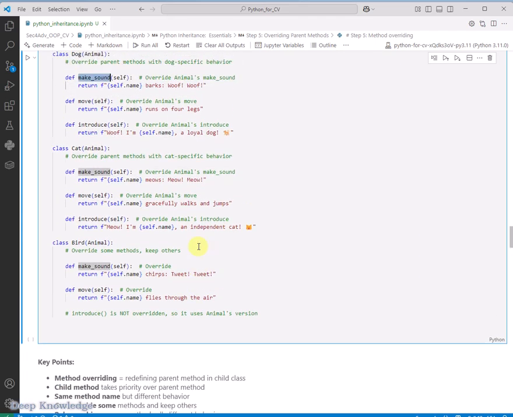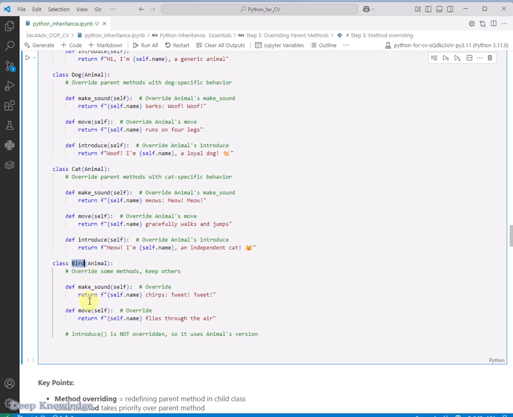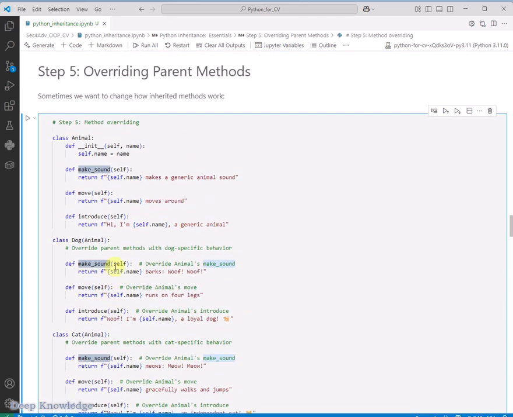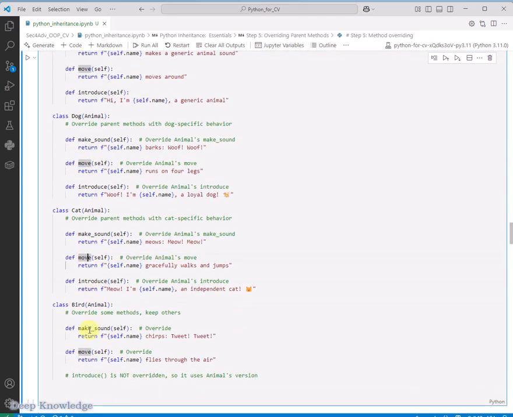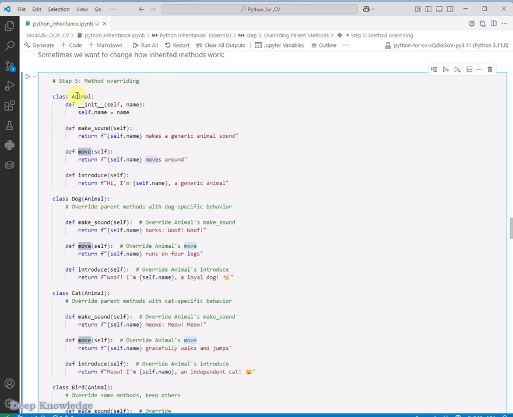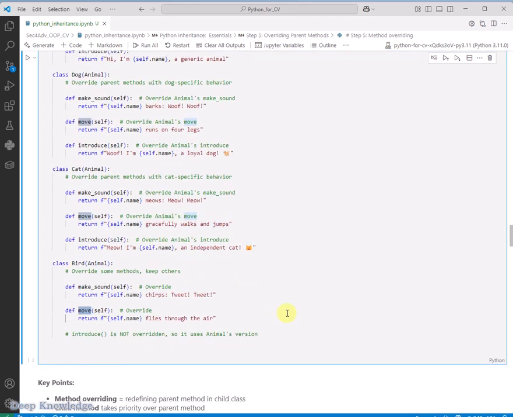Okay, and also here you can see Bird has a sound, but by the way, it's not needed to override all of these functions. It depends on which function is relevant for you. You can see here move and introduce. For instance, Bird overrides only make sound and move, but introduce is still using the original one from the Animal. And that's the point here.